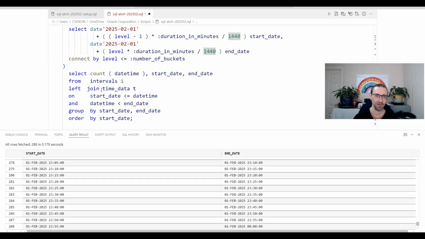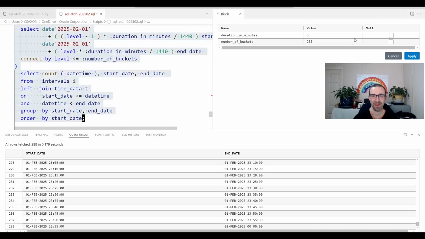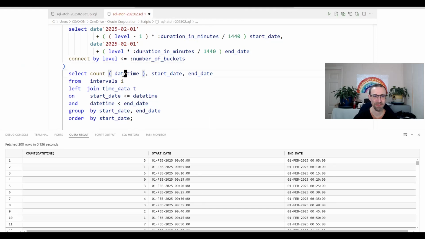We're then going to outer join our time data where it's greater than or equal to the start, but strictly less than the end. It includes the start time, but excludes the end time. Okay, and we can join that in. Again, notice I'm counting the column that we are outer joining to, not count star. So now we have our missing time interval.